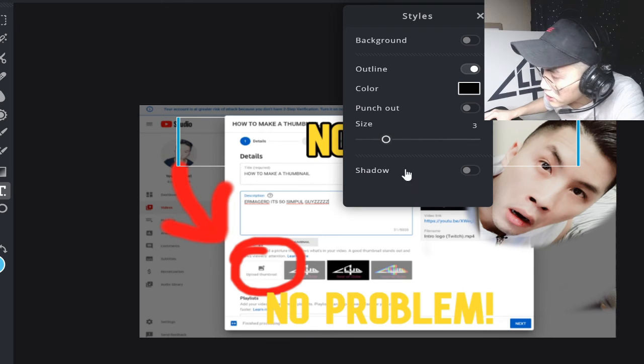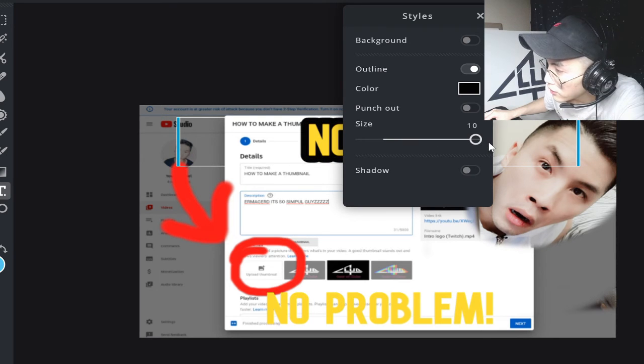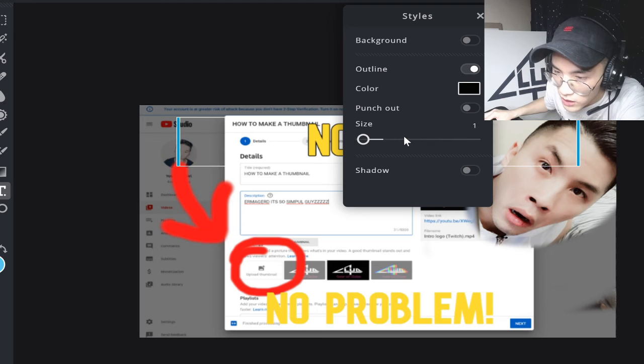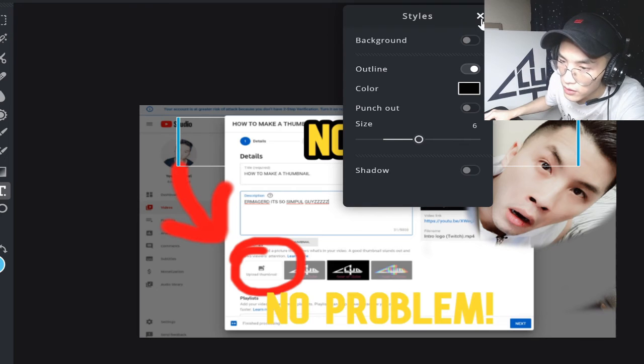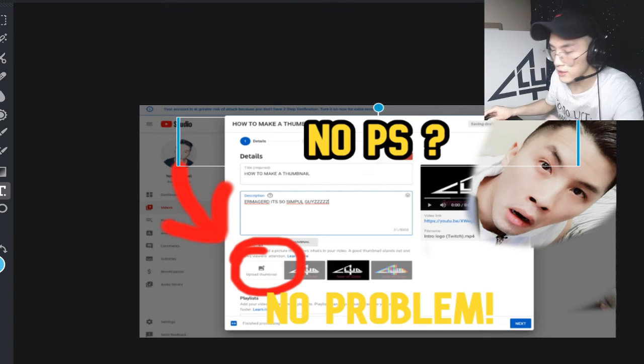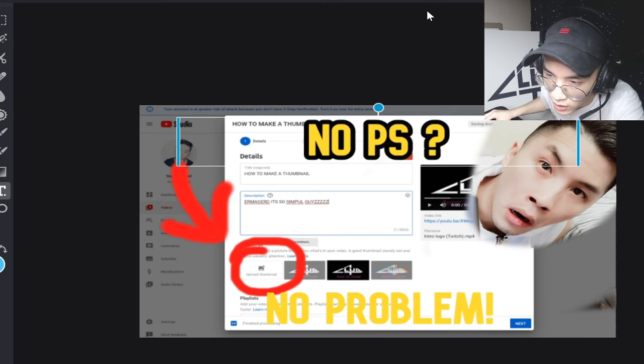And what I forgot to mention earlier, you can adjust the size of the outline. So if I move this up here, let's make it real thick. Now you can see it's really obvious. Whereas if I move it down here, it doesn't come out as much. So I'm going to adjust it to right here. I think right here is fine. No PS. Now you can see it really stands out and pops out a lot more than it did before.